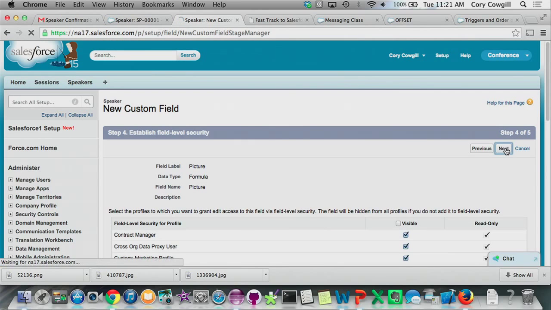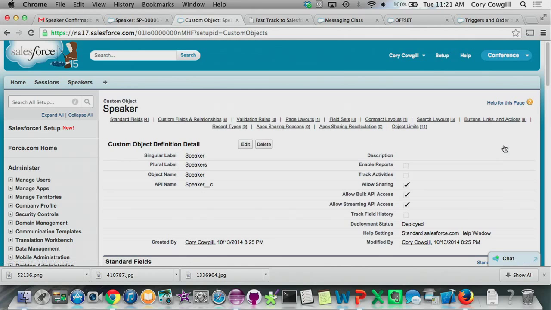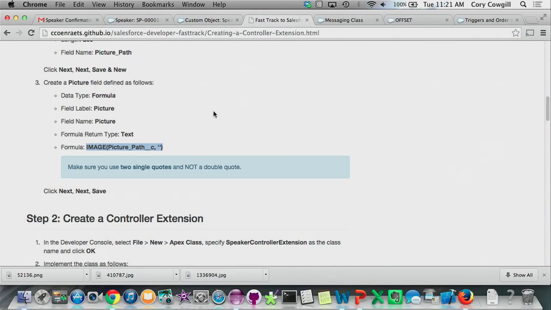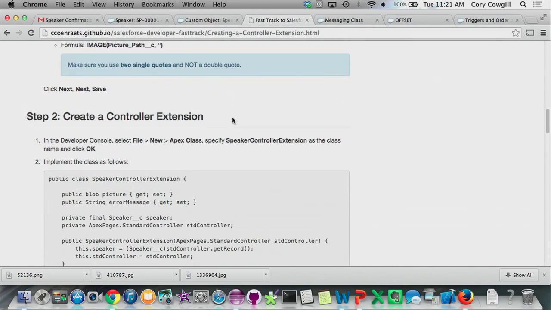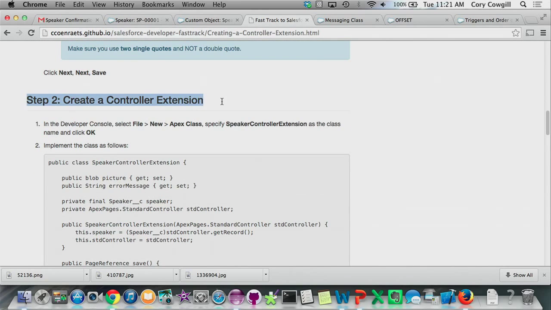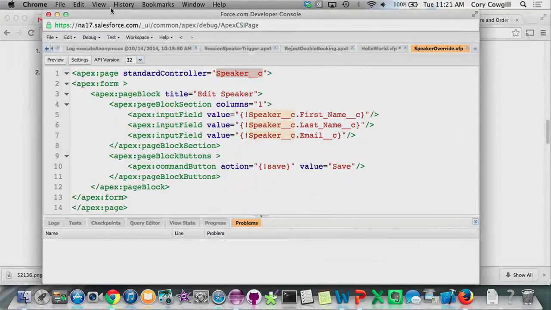I know I'm going a little fast. It's because we're almost out of time. I want you to just see this at least. But we're almost done. So you add the 2 custom fields per the instructions on step 1, extending the data model. And now what we're going to do is create a custom controller extension. So I'm going to go into my developer console and create this extension.